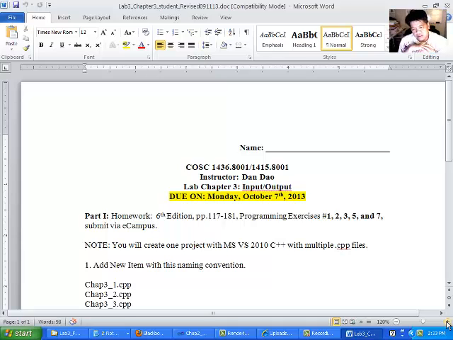This lab is due October the 7th. We got about a couple of weeks here. So key thing to note: for lab 1 and 2, I did allude to you that you did everything as multiple separate projects. However, this lab is different. You will do everything in one project with multiple main CPP files in there. So please note, please read this.